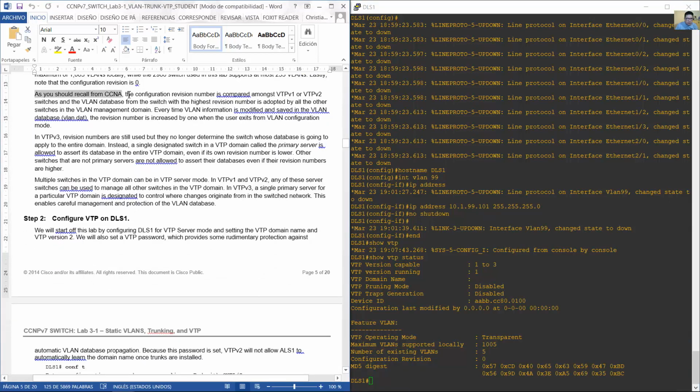As you should recall from CCNA, the configuration revision number is compared amongst VTP version 1 or VTP version 2 switches, and the VLAN database from the switch with the highest revision number is adopted by all other switches in the VLAN management domain. Every time VLAN information is modified and saved in the VLAN database, the revision number is increased by 1 when the user exits from VLAN configuration mode. In VTP version 3, revision numbers are still used, but they no longer determine the switch whose database is going to apply to the entire domain.